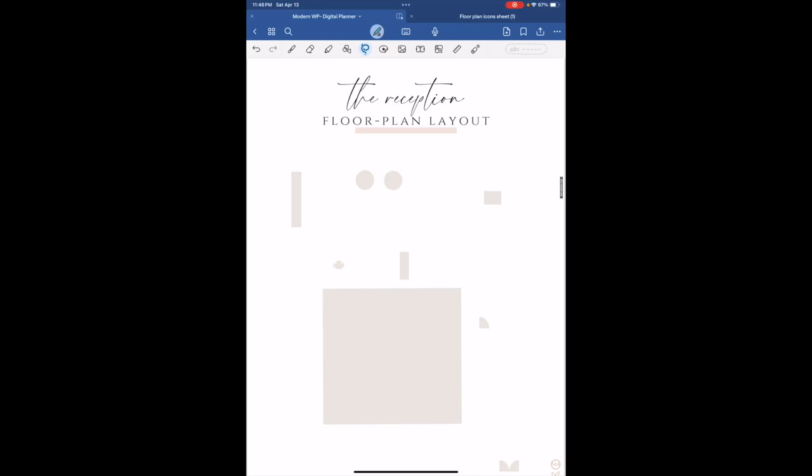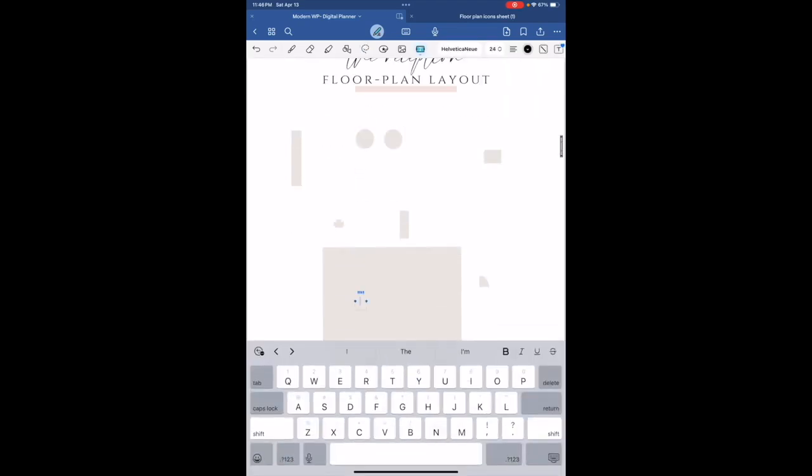You can also add text over these shapes, over these icons, by clicking this text box icon right here at the top of the screen. And then right here I'll just type in dance floor. And you can move this to wherever you want.